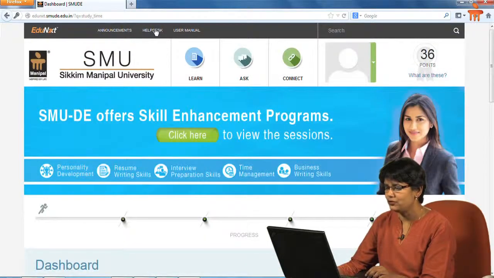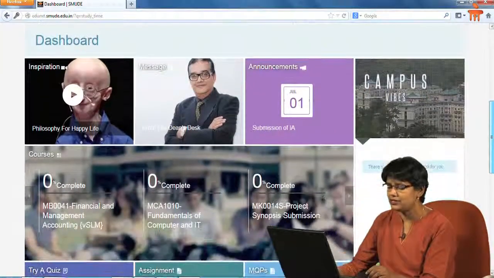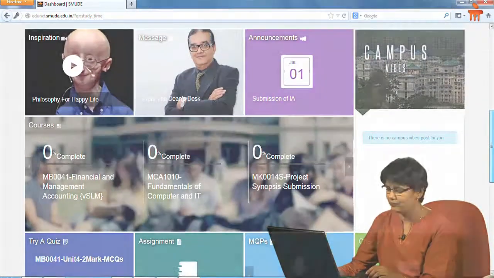That brings us to the home page of EduNext. As you can see, there are certain tabs here. You can see announcements, help desk, a user manual, and these tabs: learn, ask, connect, and this tab pertains to your profile, and there are certain points indicated here. We'll come to that a little later, and you will see that there are several tiles here.